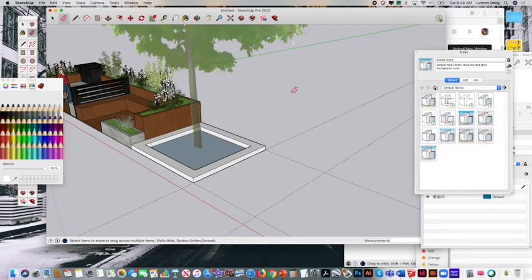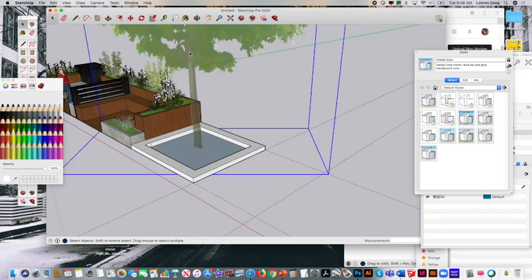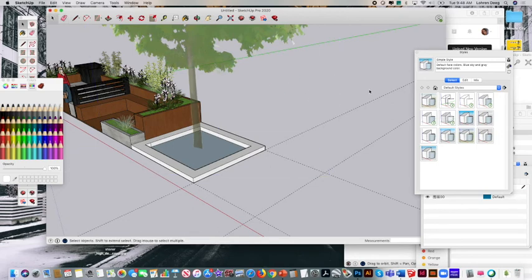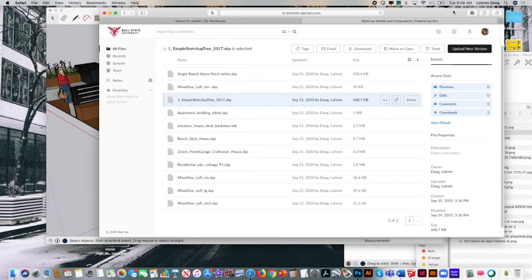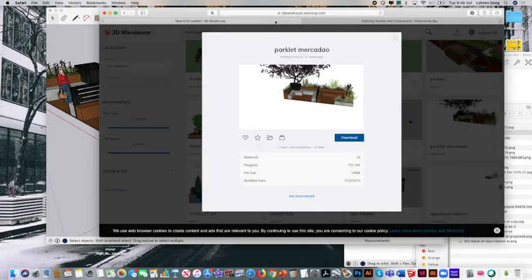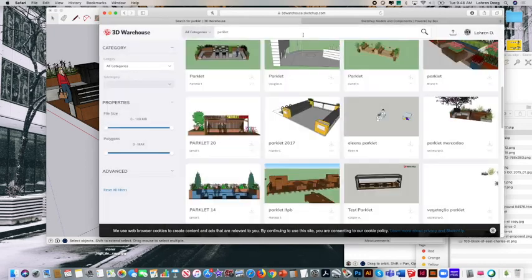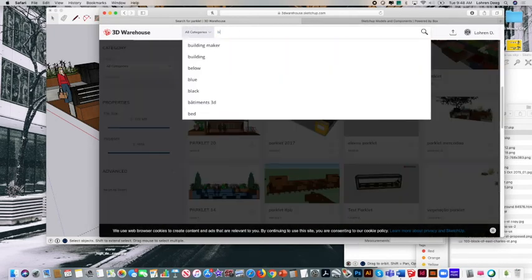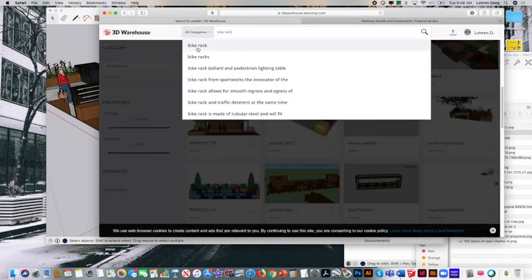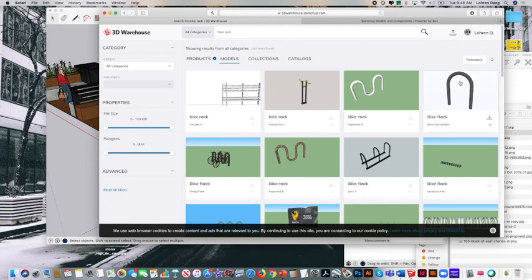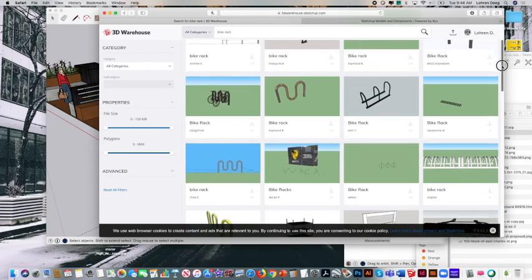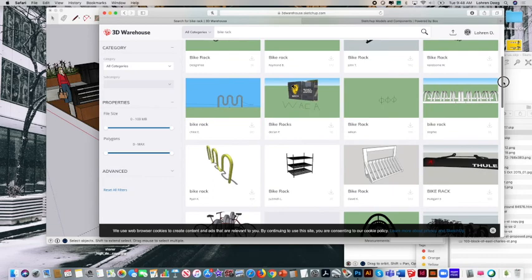Oops. Don't want to delete my tree yet. And then I'll go to the 3D Warehouse and look for a bike rack. And there's some good bike racks and there's some really bad ones.